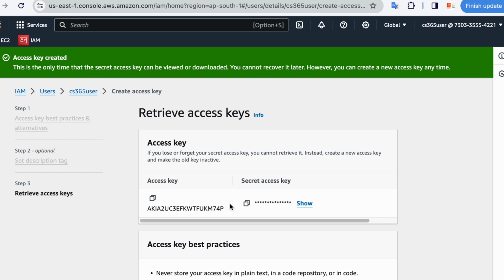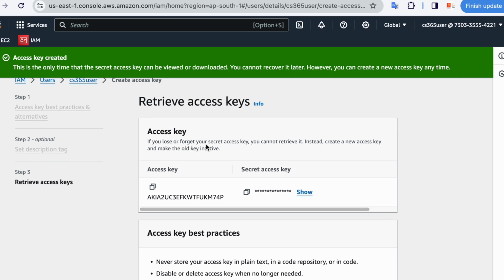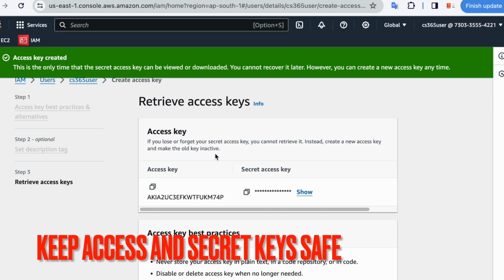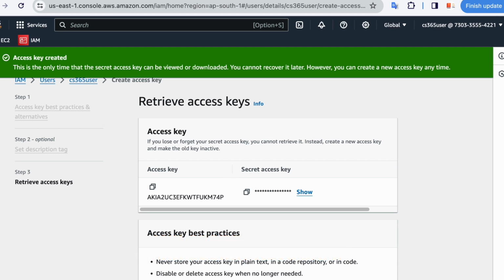Now another important step is to make a copy of it. If you lose or forget your secret access key, you cannot retrieve it. Instead, create a new access key and make the old key inactive. So remember this, you cannot retrieve it again. You have to keep it safe. Otherwise, you have to create a new key, which is also a good security practice.